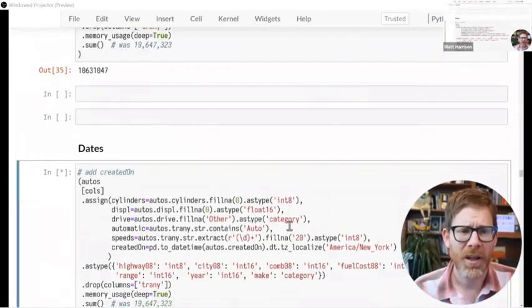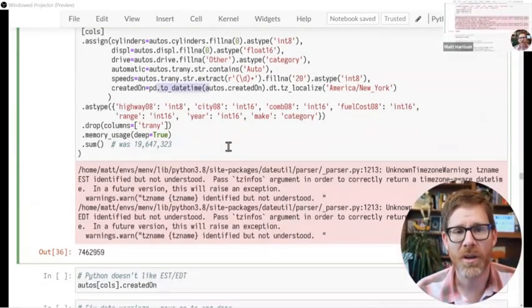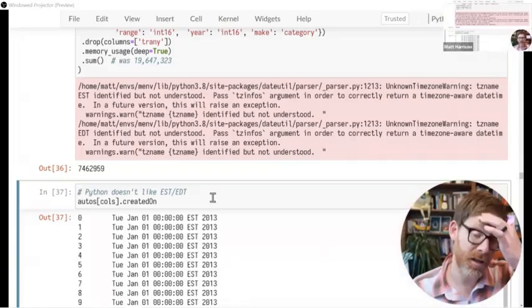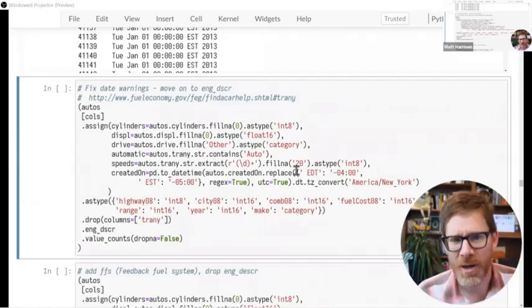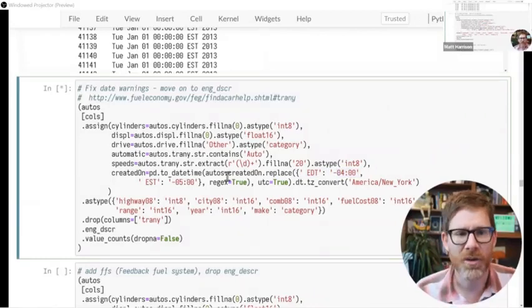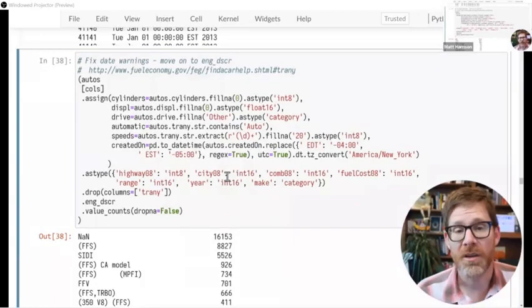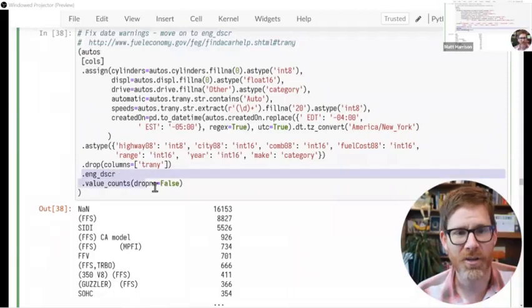We do want to change that date to a date. So I'm going to try and do that. There's a pandas to date time. I'm going to try and convert that to New York time. I get a warning here. It turns out that this created on has this EST column, which pandas really doesn't like. So I'm going to have to jump through a few hoops here. I'm just going to replace EDT by this offset and EST by this offset. And if I do that and convert it to a date, I actually don't get the warning that I had there before.